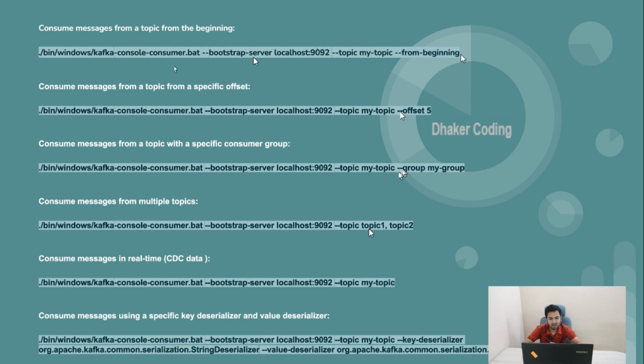Now let's say I don't want to read the message from the beginning or any offset. I just want to read the messages from when I have created this consumer application. So after that, if any CDC data comes, then just read those only. In that case, we won't give any offset or from beginning for this particular topic.